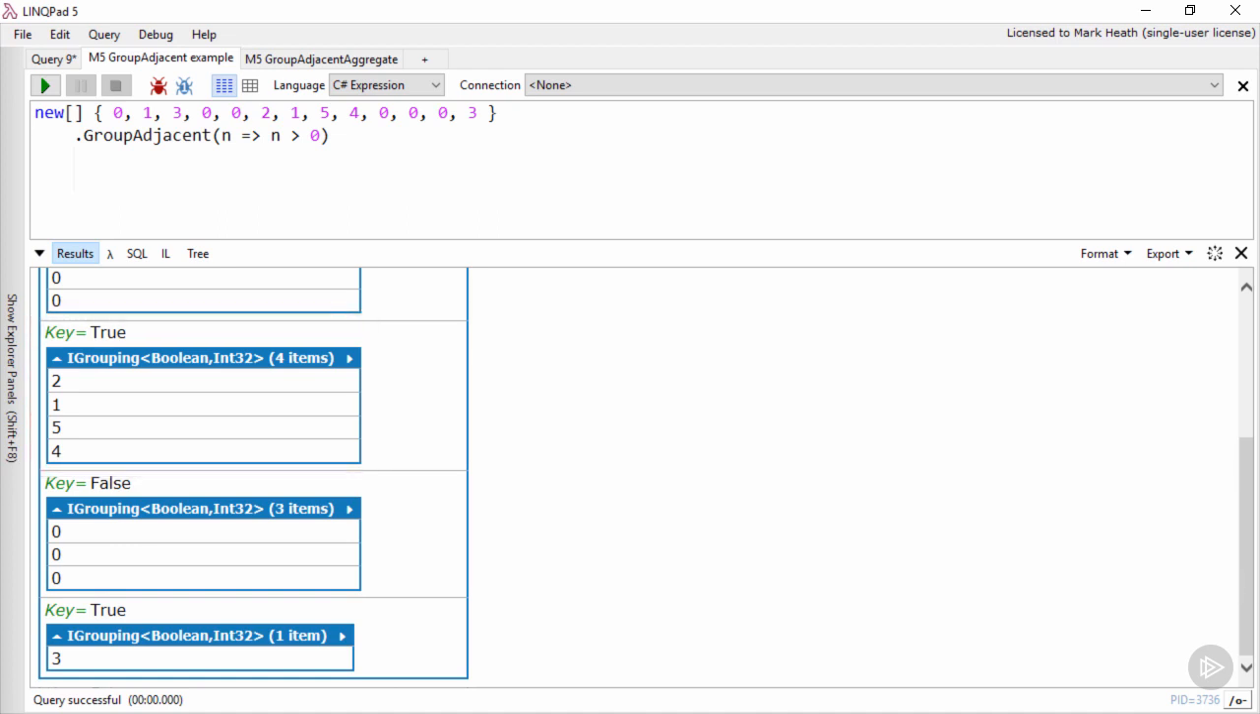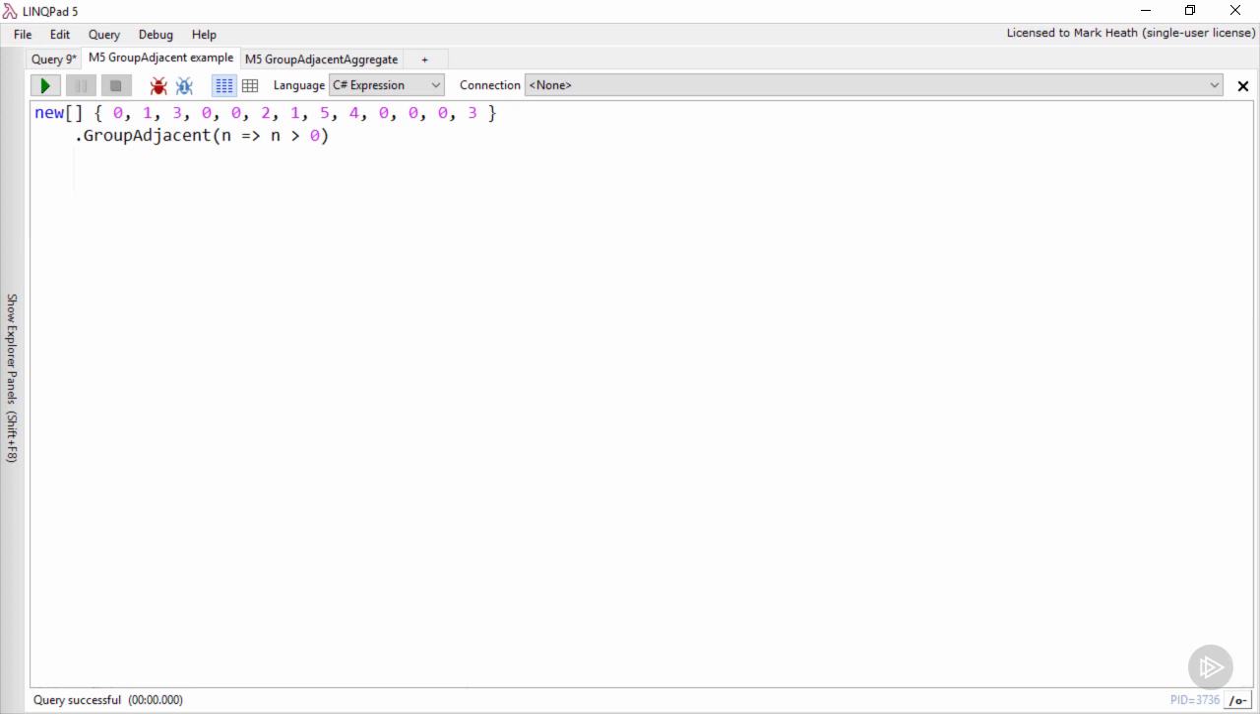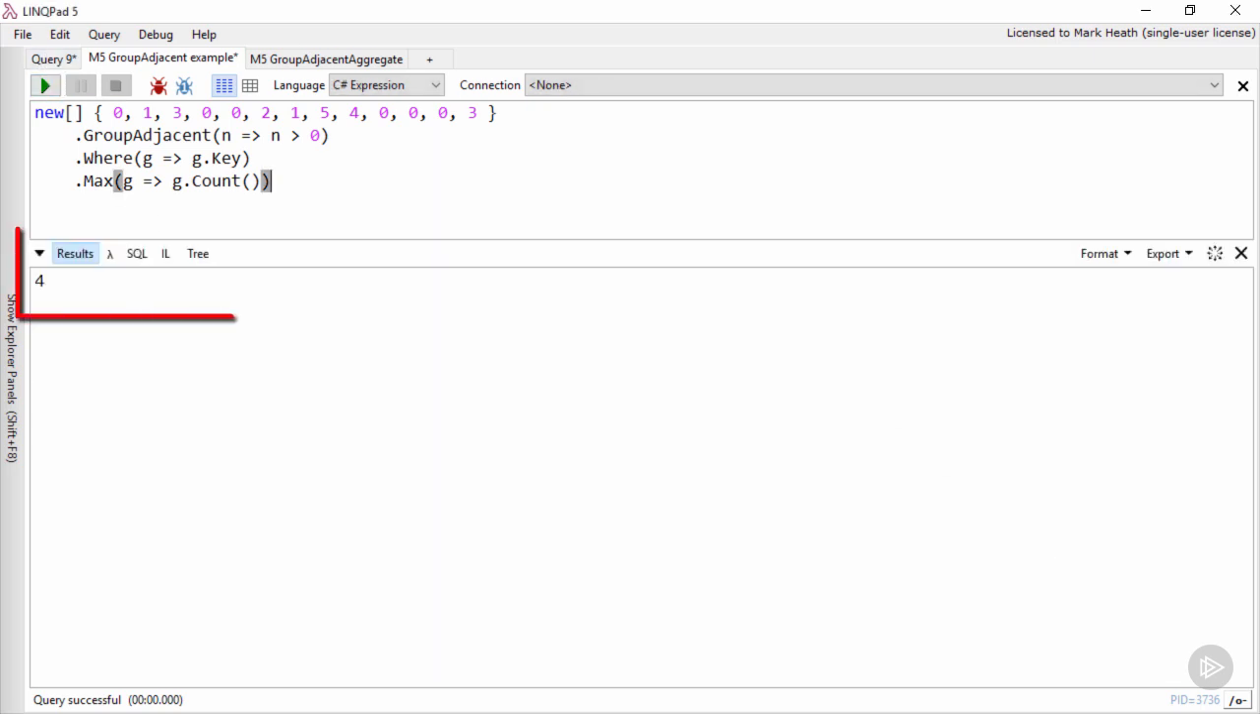And since we're looking for the longest sequence of sales on consecutive days, we can filter out the groups of days without sales by adding in a where clause. So we just get the groups that have a key value of true. And then we just need to use the max method to see which of these groups of consecutive sales is the longest by counting the number of items in each group. And again, this gives us our answer of 4.